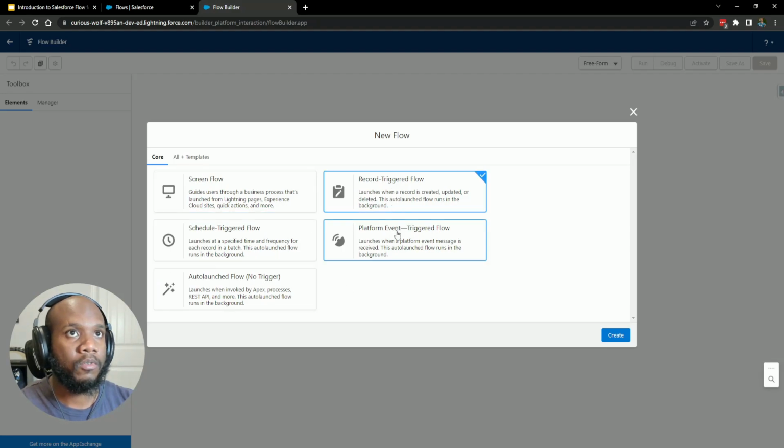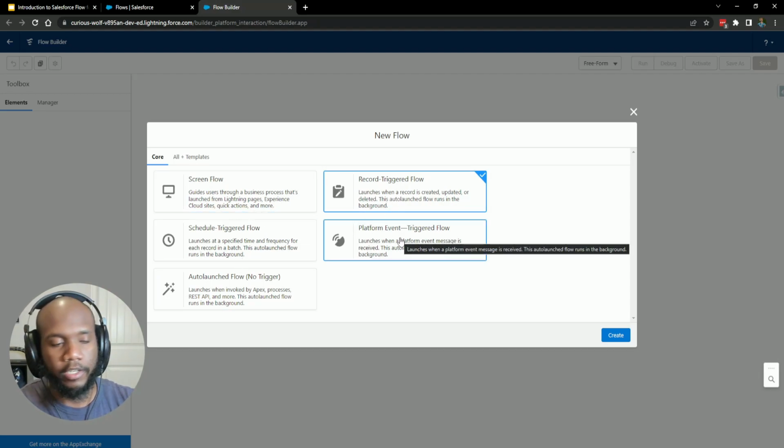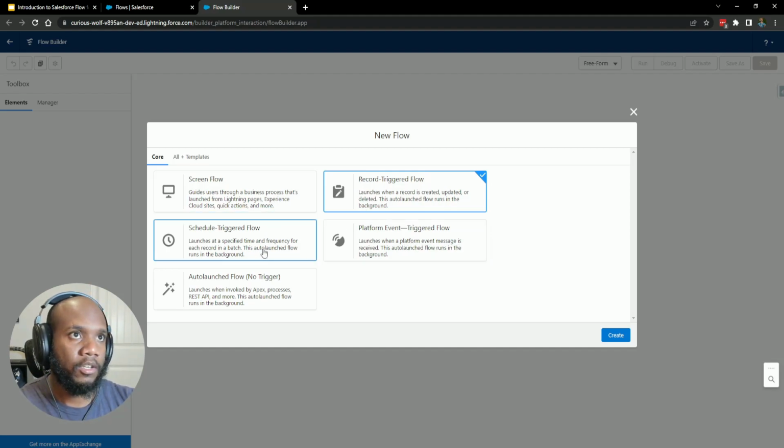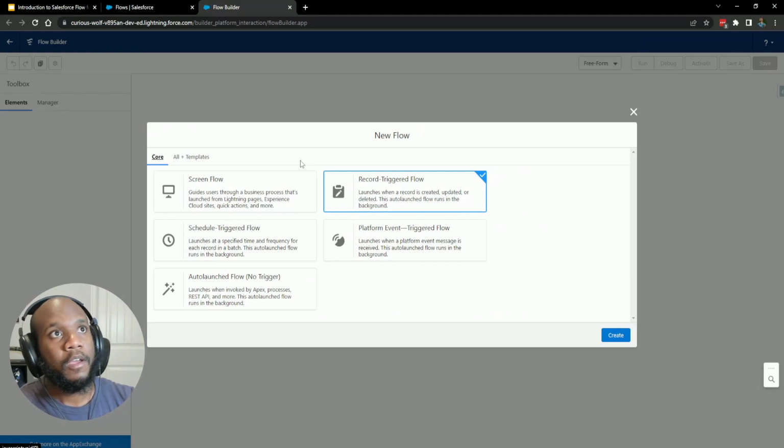I wanted to show you all of this because I want to make sure that you're familiar with the different types. And when you're deciding what's the best type of flow to use on your project, you can know the different types that are out there. And there are actually a ton more, but we won't worry about that for right now.